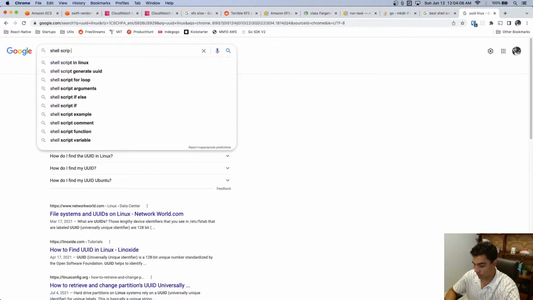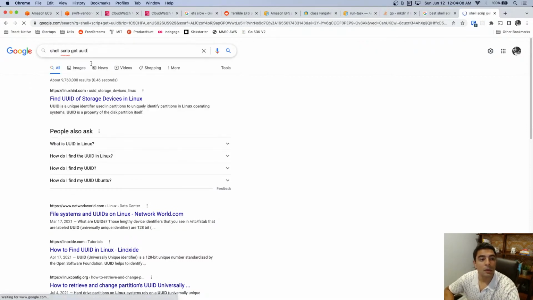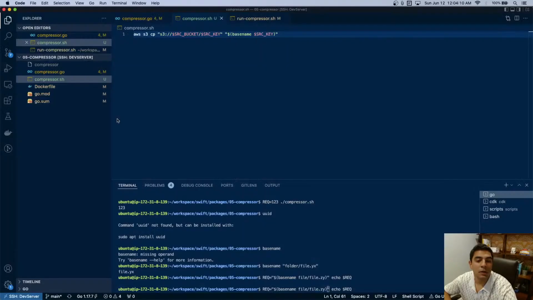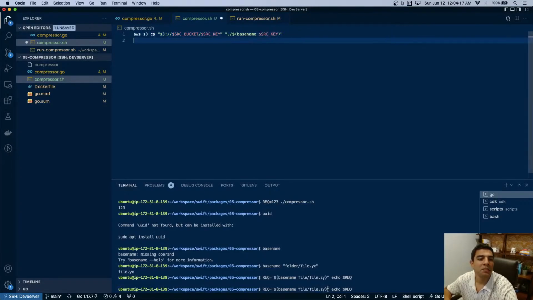Shell script get ID, but we don't really need to, right? Because yeah, you can just download it right here, right? You don't really need to do this. Then you can do pigz. Do the same thing here again. Definitely do -f.